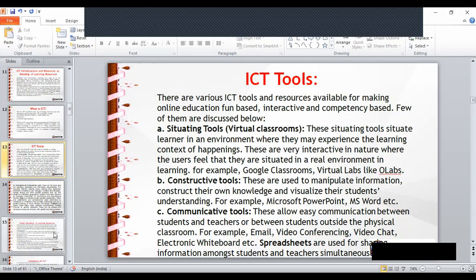Constructive tools are used to manipulate information. These are the tools which manipulate information, construct their own knowledge, and visualize the student's understanding. For example, Microsoft PowerPoint, MS Word. Communicative tools allow easy communication between the students and the teachers, or between the students outside the physical classroom. For example, email, video conferencing, video chats, electronic whiteboard, etc. Spreadsheets are also used for sending information among the students and the teachers simultaneously.